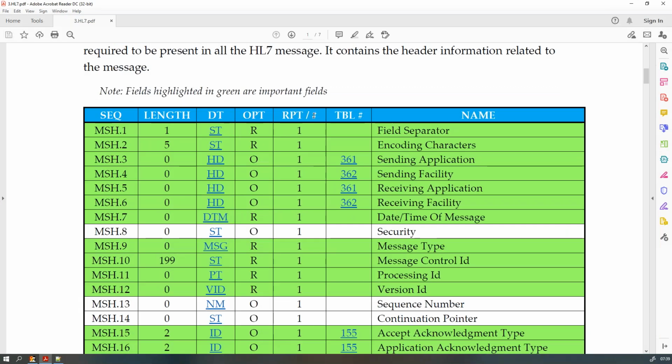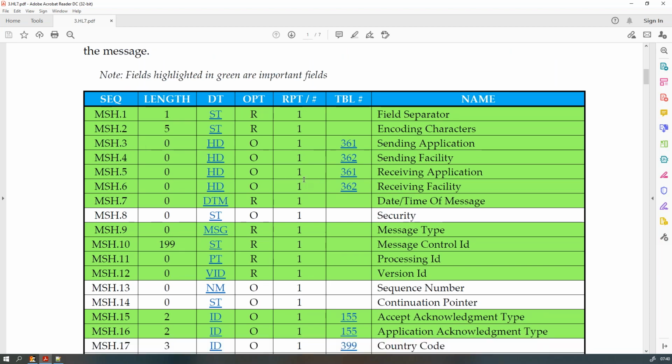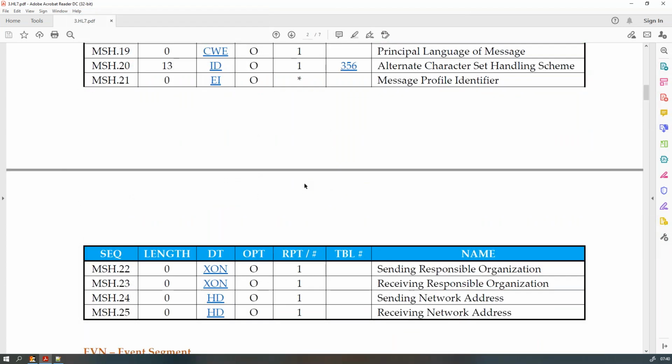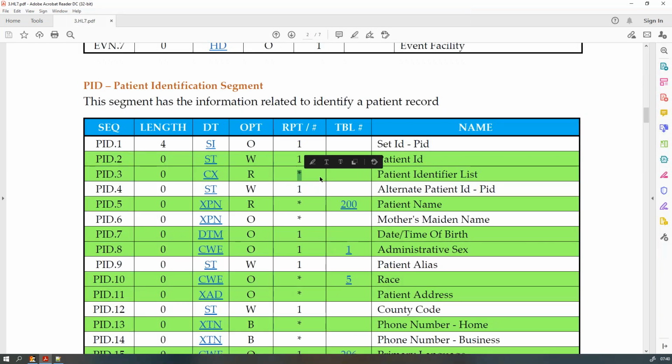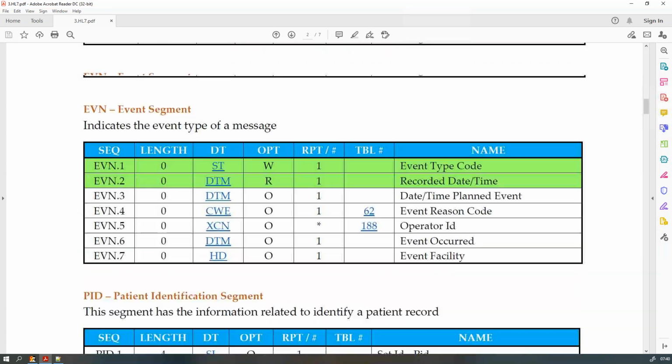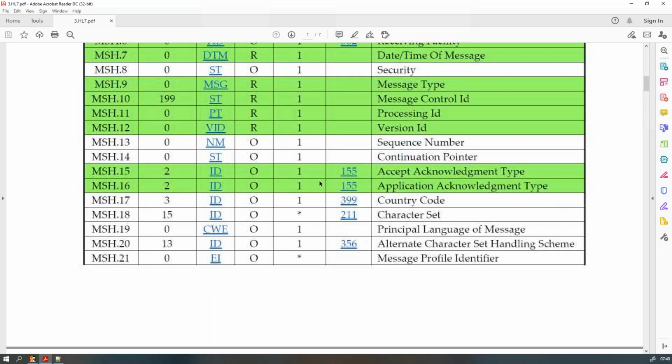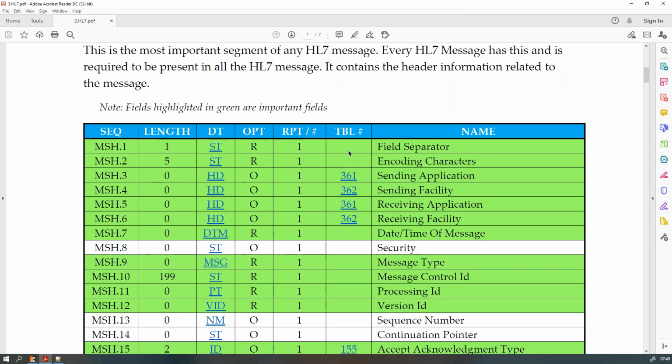Next, you have repetitions. So this will represent whether a certain field is repetitive or not. It might be a scenario where a field can be repetitive. We'll be talking about repetitions more when we get to an example of that. So probably we will talk about it when we talk about patient identifier list, so you will get an idea of what I'm talking about. So we'll explore more on that at that point.